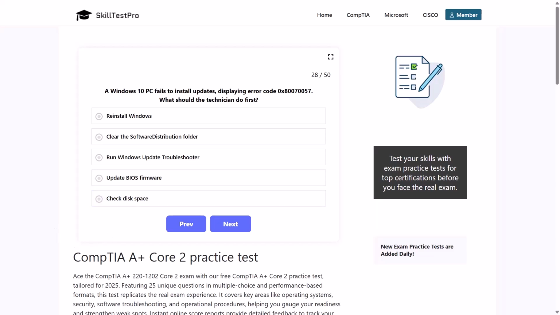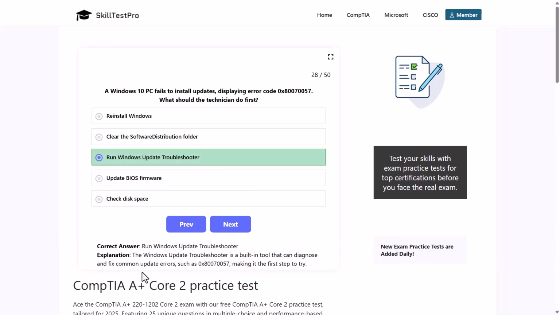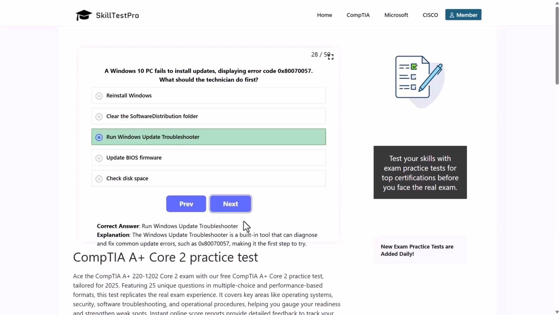And the correct answer here is run Windows Update Troubleshooter, as the Windows Update Troubleshooter is a built-in tool that can diagnose and fix common update errors such as 0x80070057, making it the first step to try.